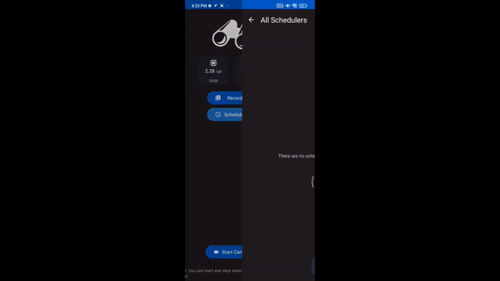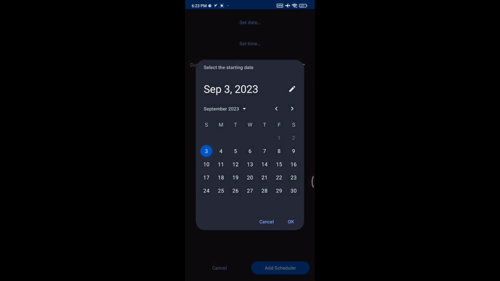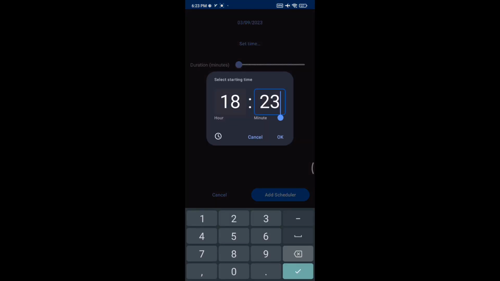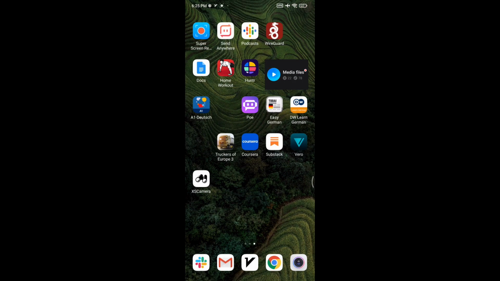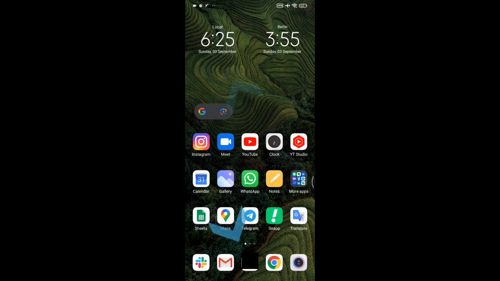In this part, you can see how to record the video in a schedule mode. Now, when the time is 6:25, it will automatically start recording a video.